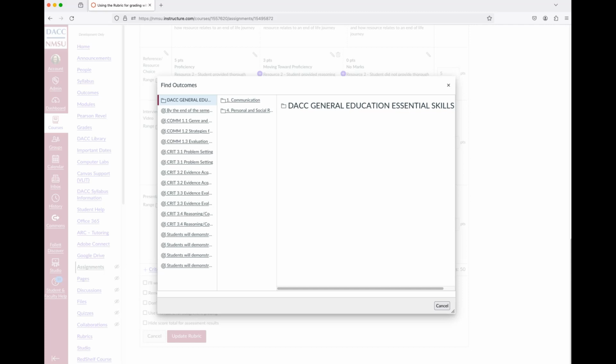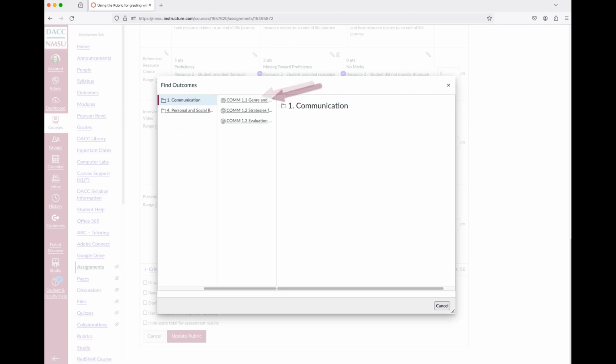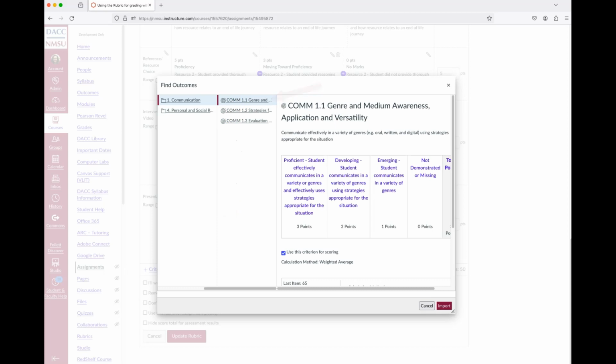For communication, all three component skills are required to be assessed. First, click on the folder for communication, and I'm going to select COM 1.1 Genre and Medium Awareness.